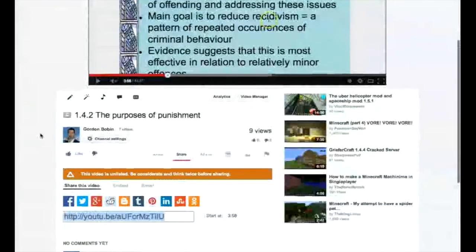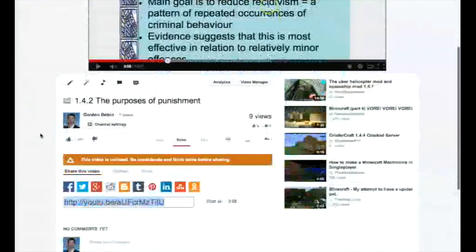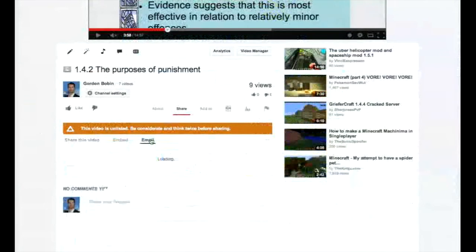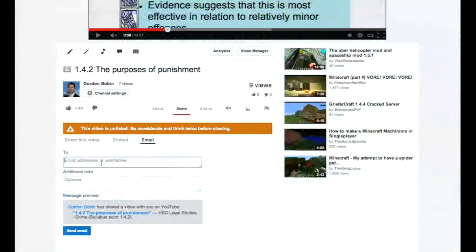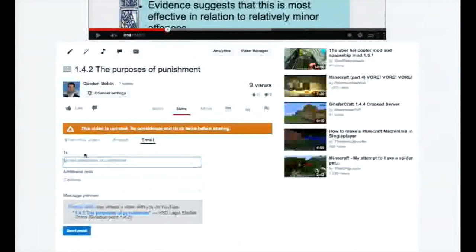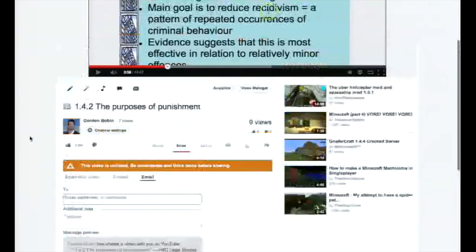Yeah. Okay, here we go. So, what should come up if you hit share is you get these different sharing options. You can either send the link or you can email the link directly out just by typing in your students or staff email addresses there. But anyway, I think that's pretty straightforward.